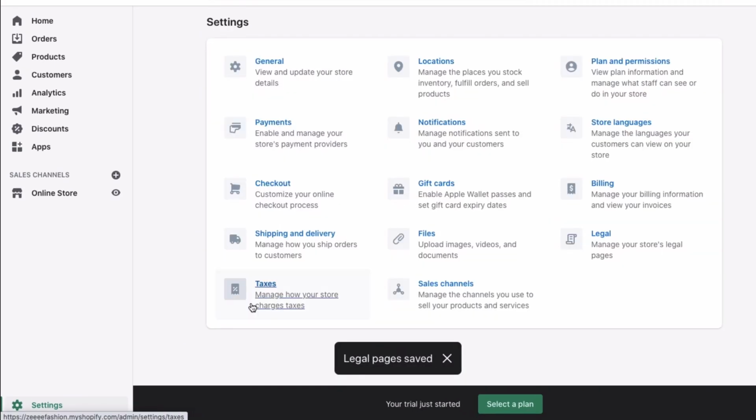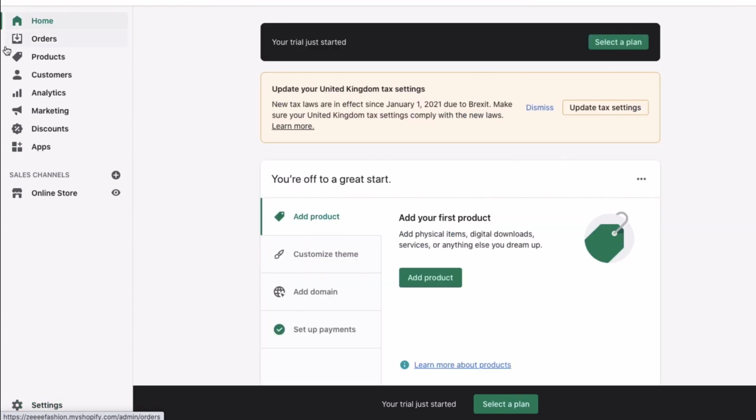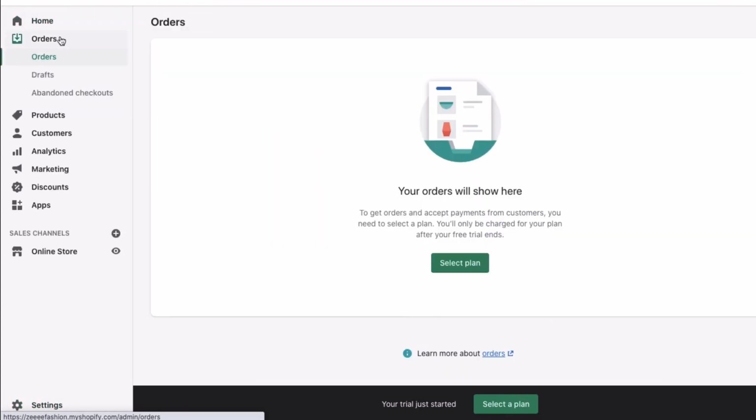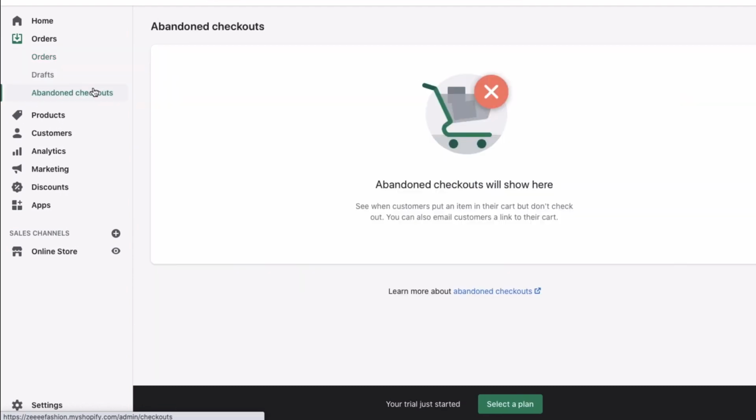So let's go back. I'm going to be doing a whole video on how to set up shipping for your Shopify store. Now let's go back to home. This is where your orders, whenever you get orders, will show up. Then there's abandoned checkouts, for when maybe someone gets to checkout and they decide they can't be bothered, or they don't have the money, or the shipping is expensive, or for whatever reason. This is where you see the details of whoever has reached checkout, so you can send them an email to not forget their baskets.